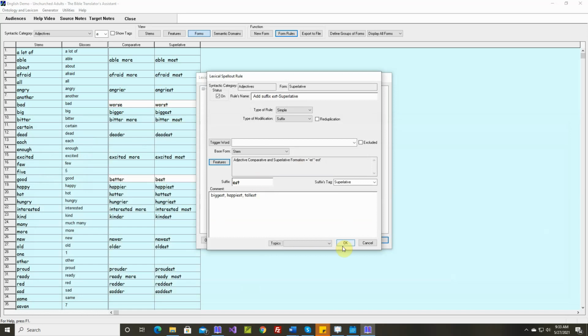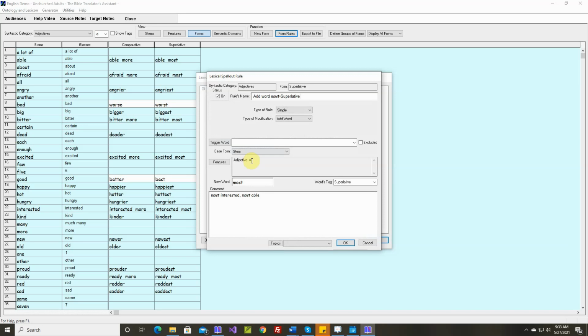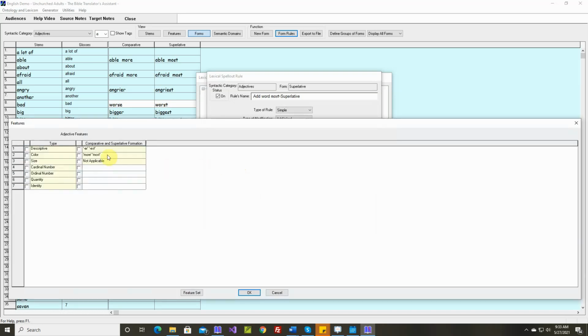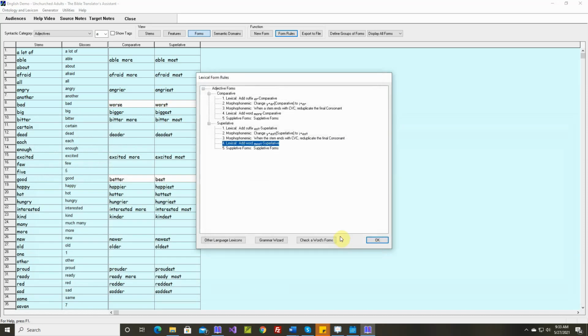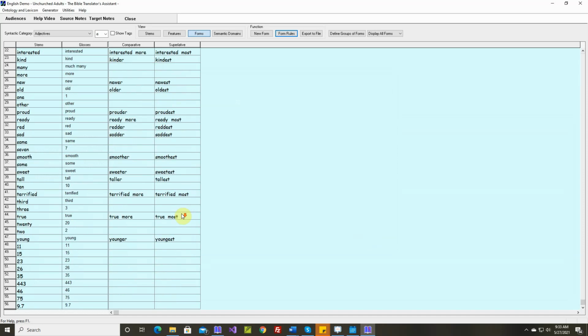Then add EST. And we need to change this one. Okay, adjective equals blank, meaning it doesn't know what to put, because we deleted it. So more and most. Okay, so now these are fine again. Now let's go and import our data for Ruth chapter 2.